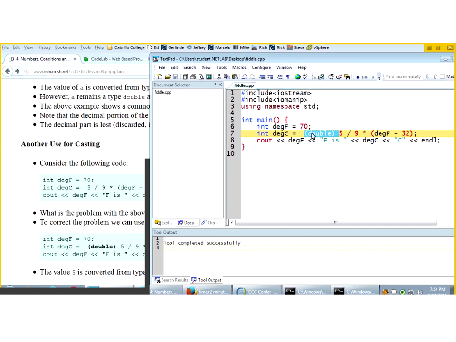Oh, I could have rearranged it so that there was a double in there somewhere. Some curious of you didn't have it before the cast. Oh, no, the casting takes precedence over division. So I guess we have casting at the top of the precedence list. Yeah, so that's 5.0 divided by 9. And anytime you have a double with an integer, it automatically promotes the integer to a double. Implicit casting occurs at that point.